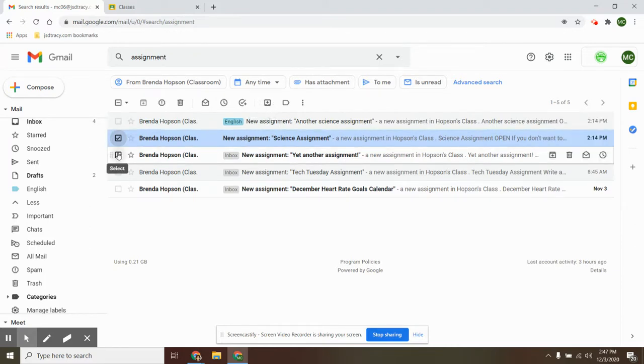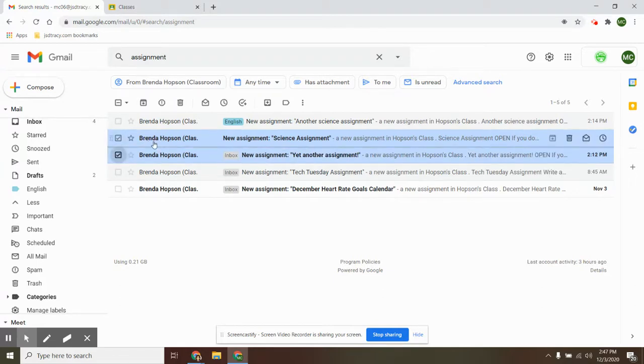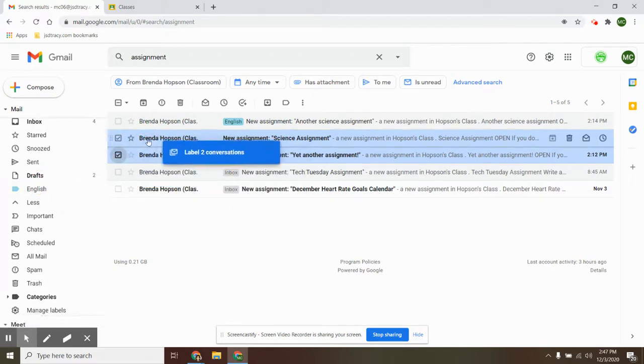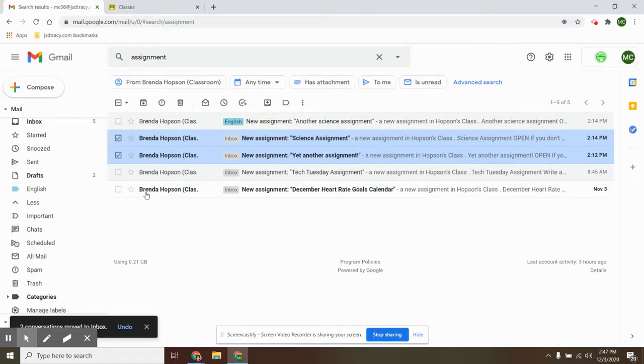If I want to do more than one, I can do that as well. Once I've got some selected, I can still move them or use the button to move them. Okay. Now it shows me that they're in the inbox, but they're still in the archives as well.